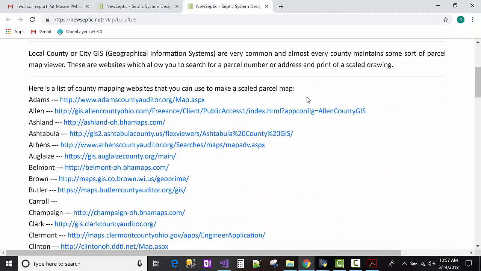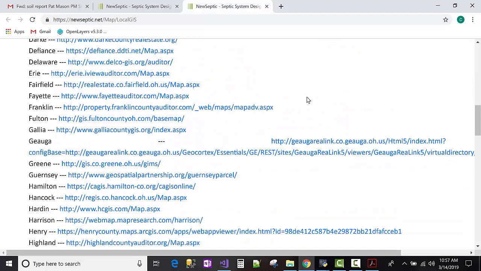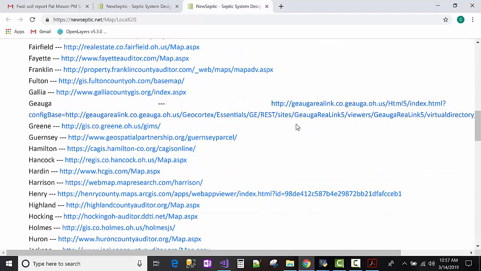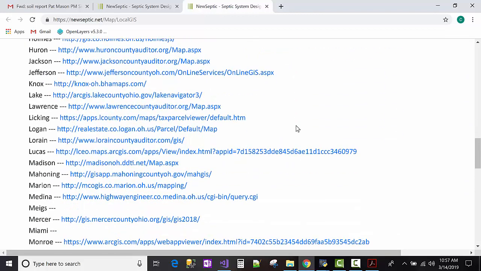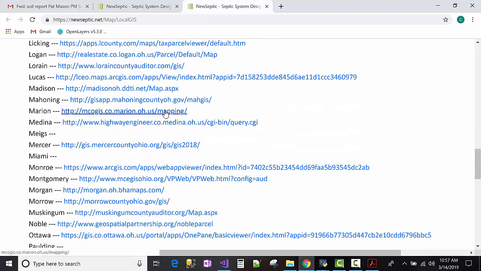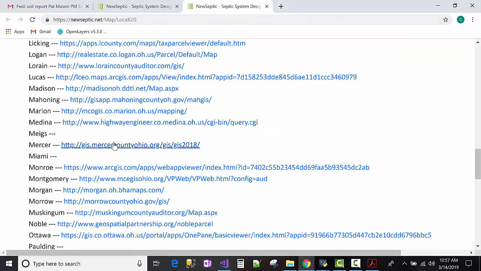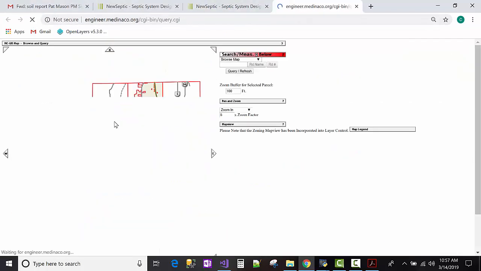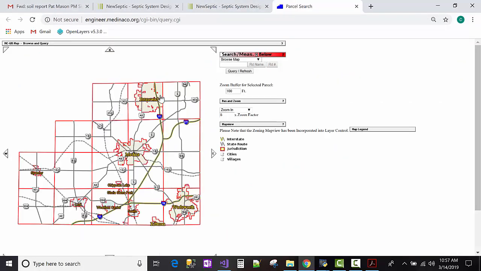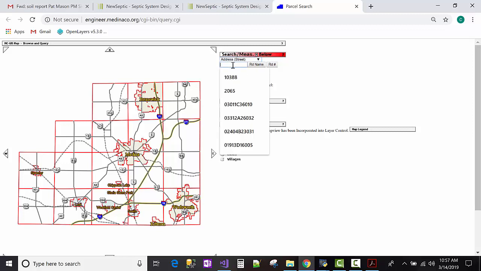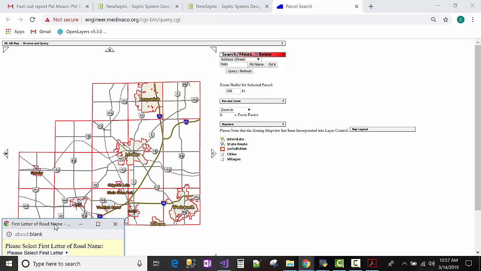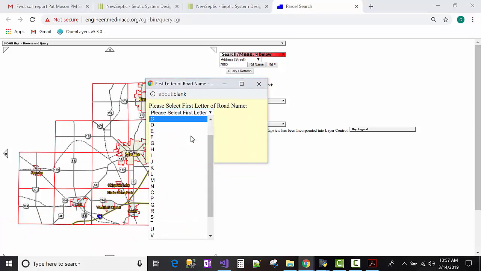It has a little bit about creating a map, but here we have in Ohio listed all the local county GIS websites. So if I know that it was in Medina County, I'm going to go to Medina and click on the local GIS site. So this takes me actually to the local GIS website. And I'm just going to do an address search, 7680, and they have this little road search.